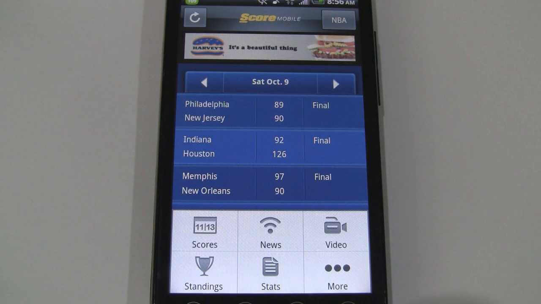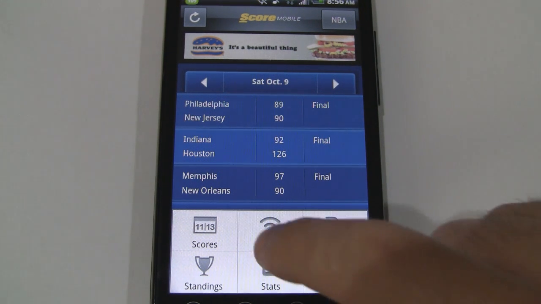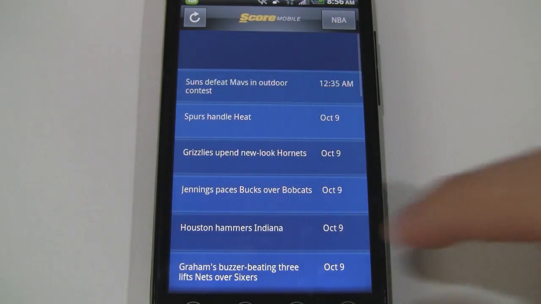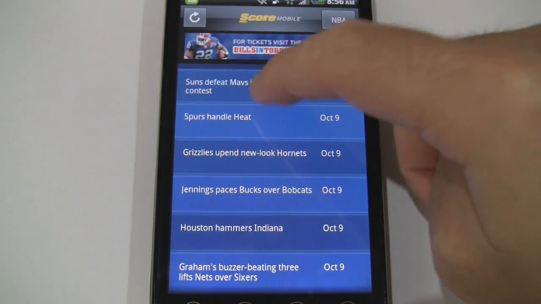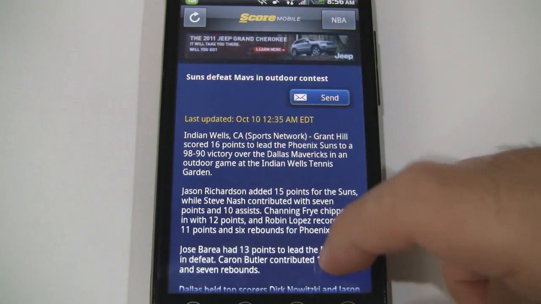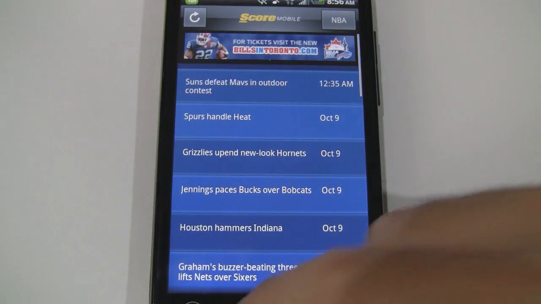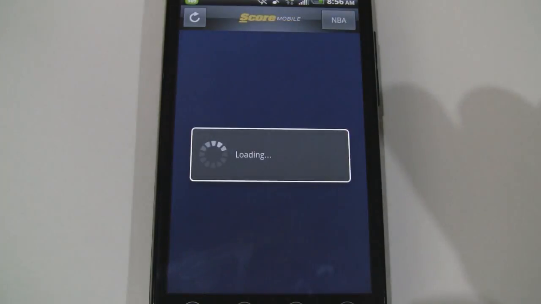So depending on which sport you're in, it'll actually cater to that content. Let's jump into news, and we can read up on some basketball news. So let's click on that. We can send it as an email or just read it. Let's jump out and we'll go to video.